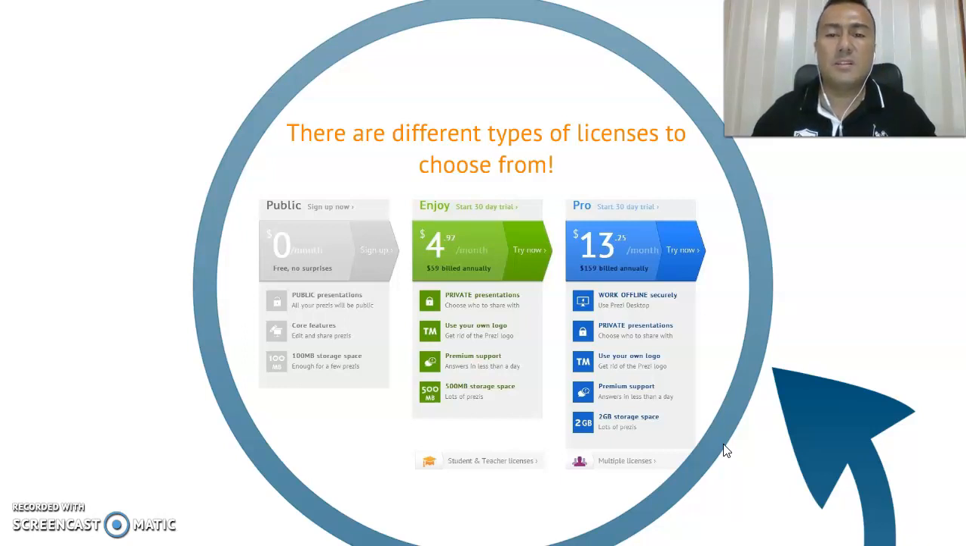The second license is a private presentation. You can choose who to share with. You can get rid of the Prezi logo. You have premium support, and you have 500 MB starter space. And the third license, you can work online securely.